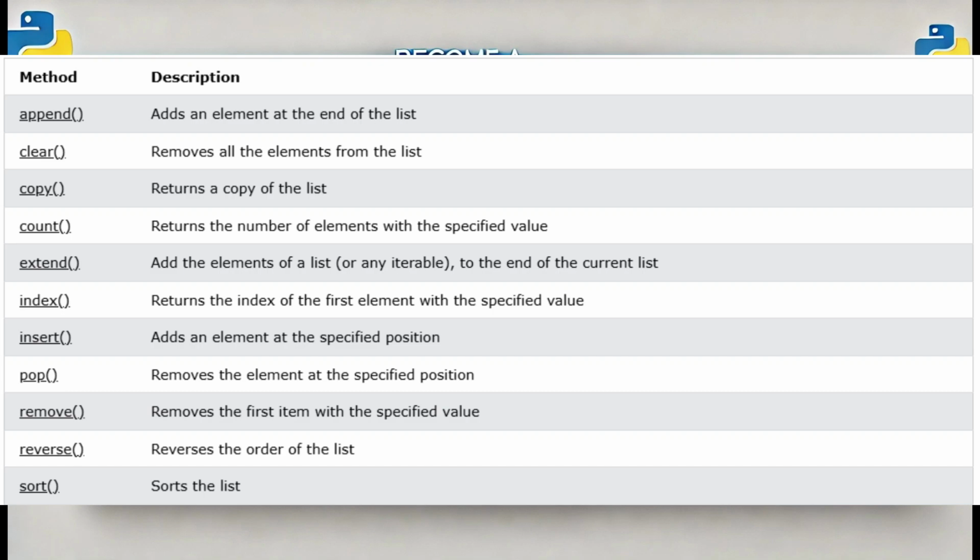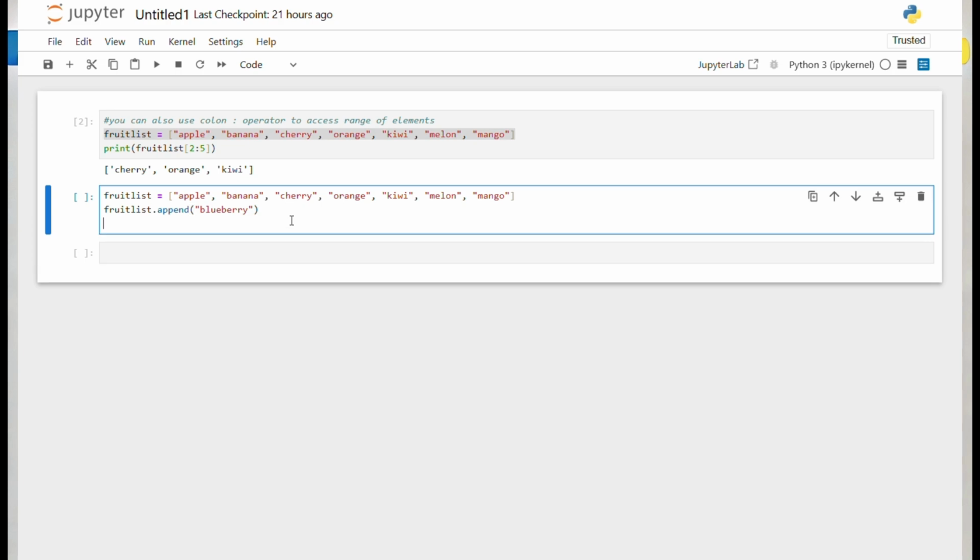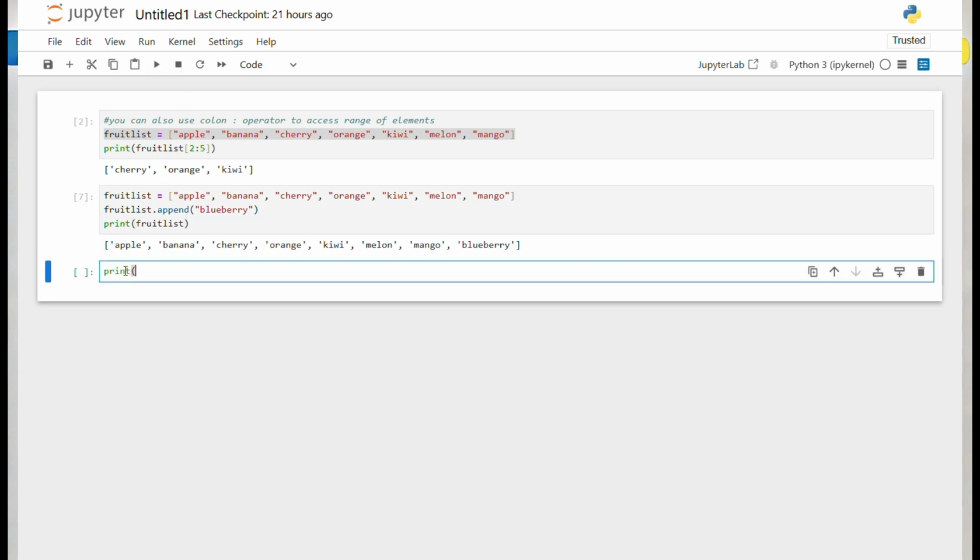Let's explore some of the built-in methods that are used to manipulate items in a list. The append method adds an item at the end of the list. The count method counts the number of given items in a list.